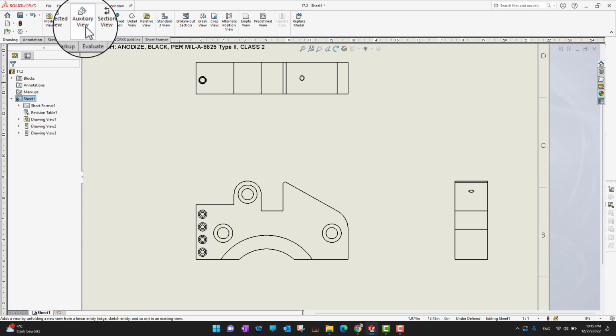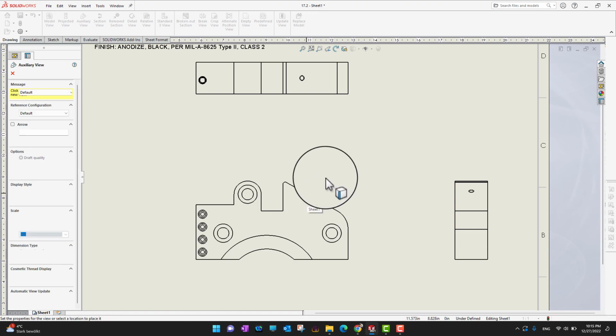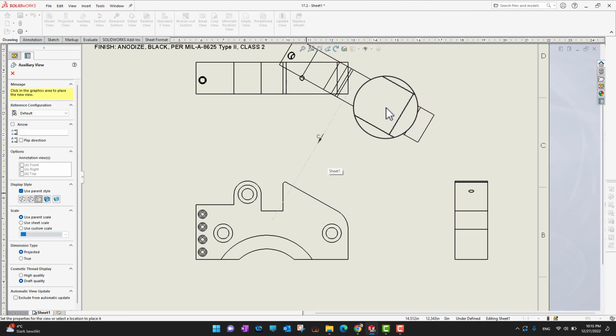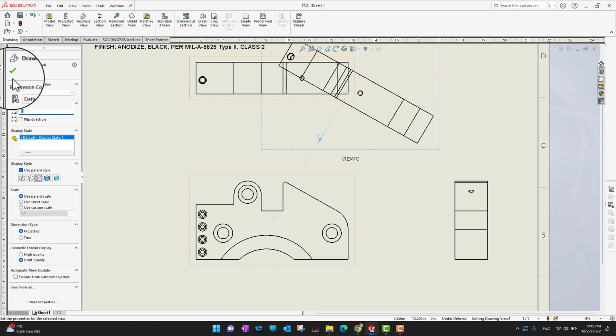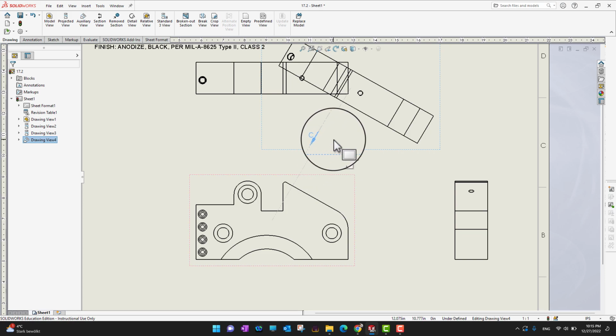The next one is auxiliary view. If you did not have an auxiliary view or any projection at some specific angle, you can just go into the auxiliary view, and suppose I want to select this edge, then I can add my auxiliary view somewhere here and click the green check mark. You can see there is an option, the letter C, which is defining the direction, like this auxiliary view is from here. Okay, so the next thing is section view.